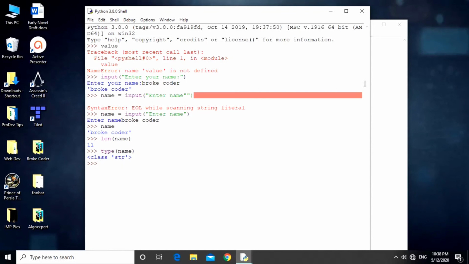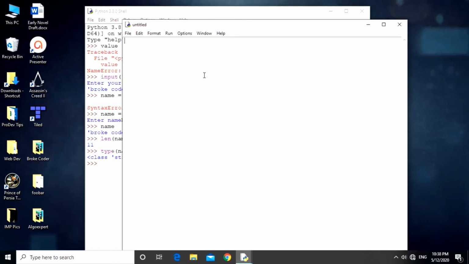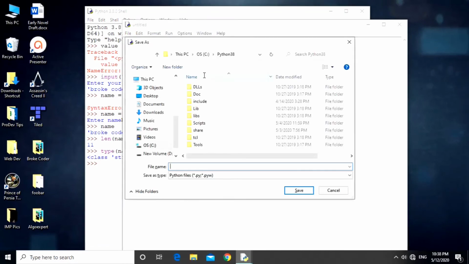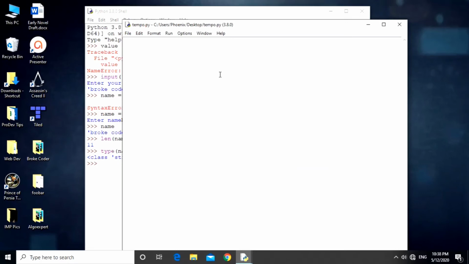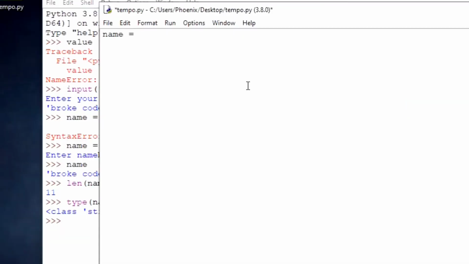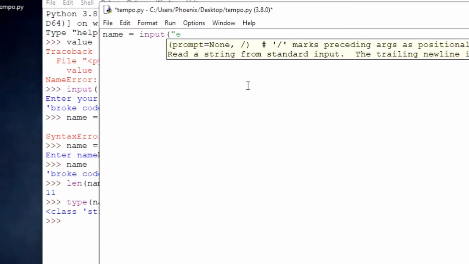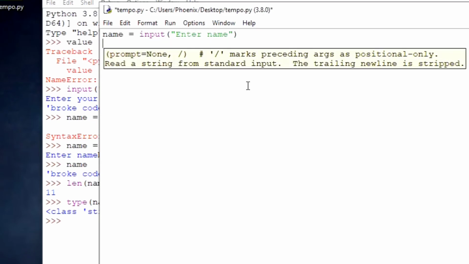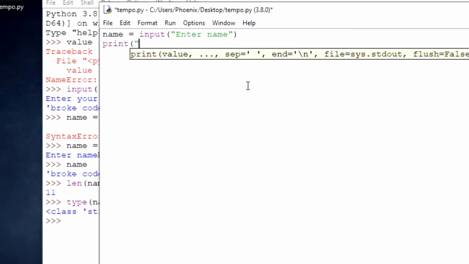Now if you want to write a program that actually does that, you can go here and just save your file somewhere. I'll just save it on the desktop for now as tempo.py, and what I can do here is say name equals input enter name, and I can say print your name is.